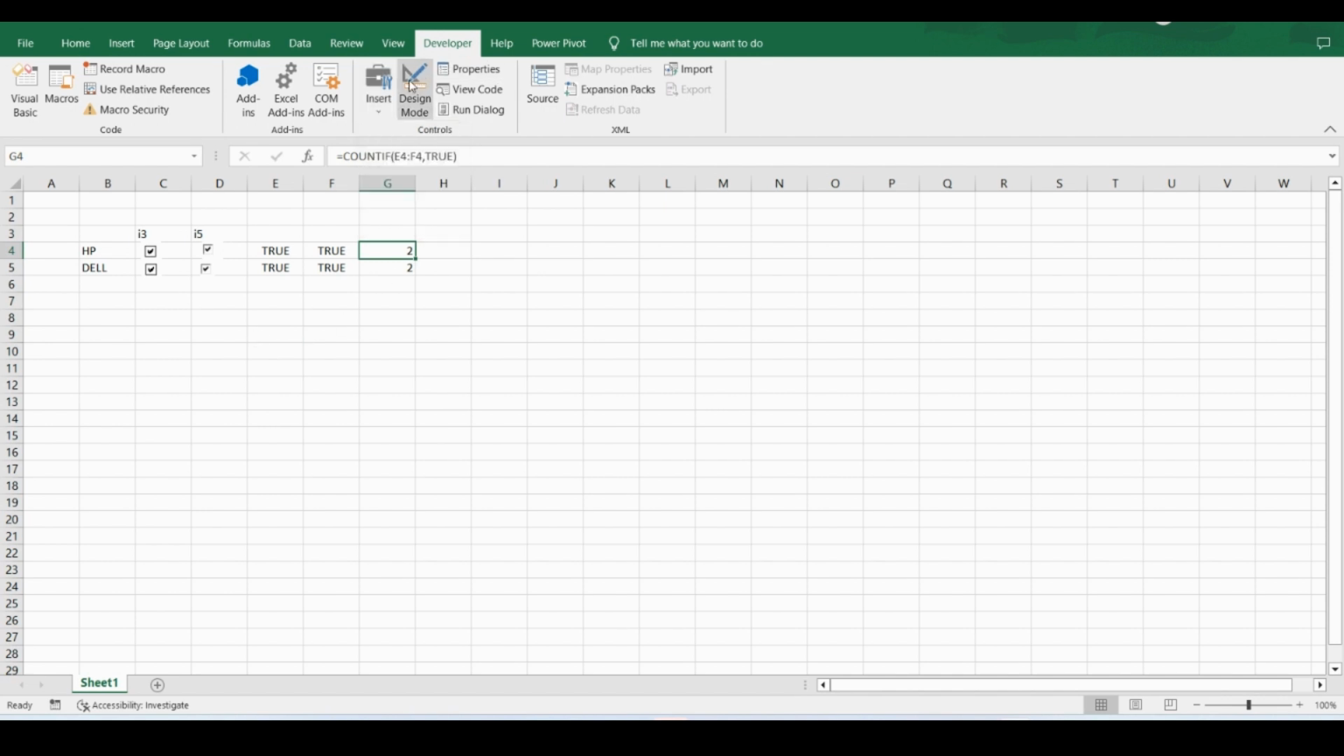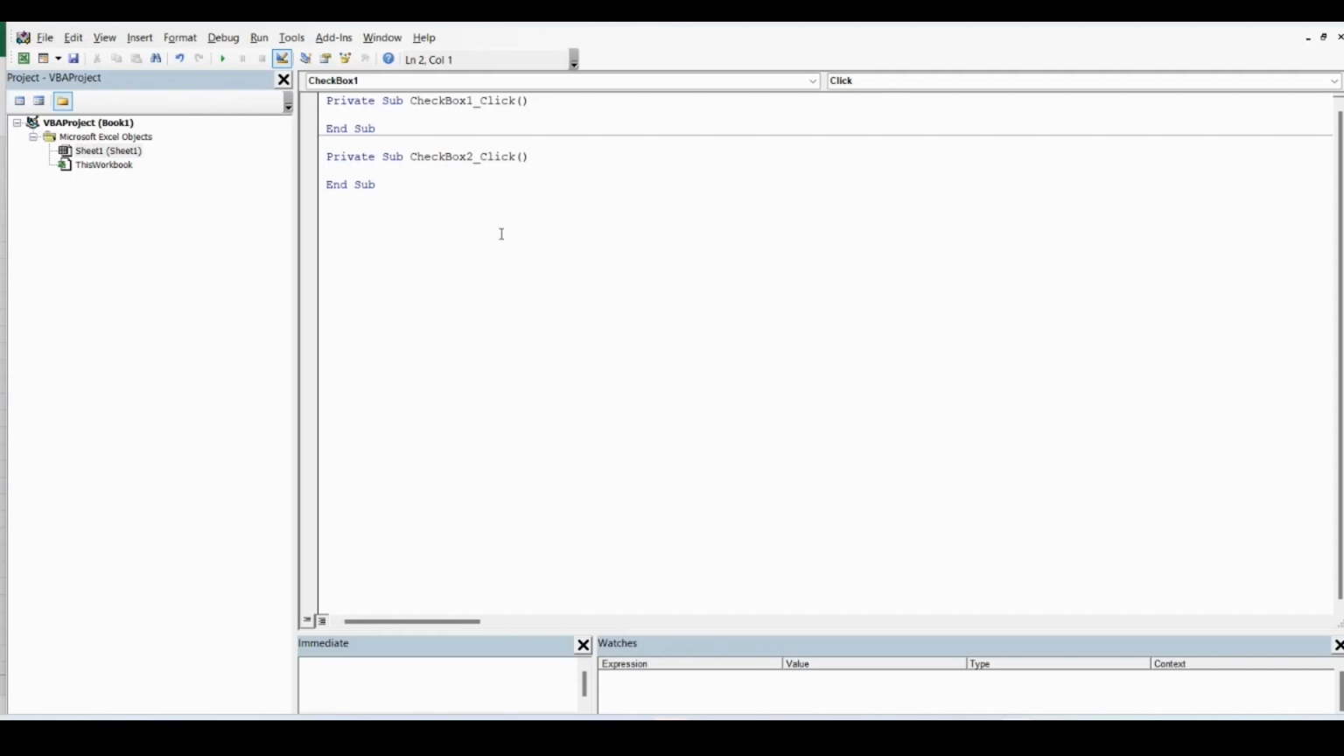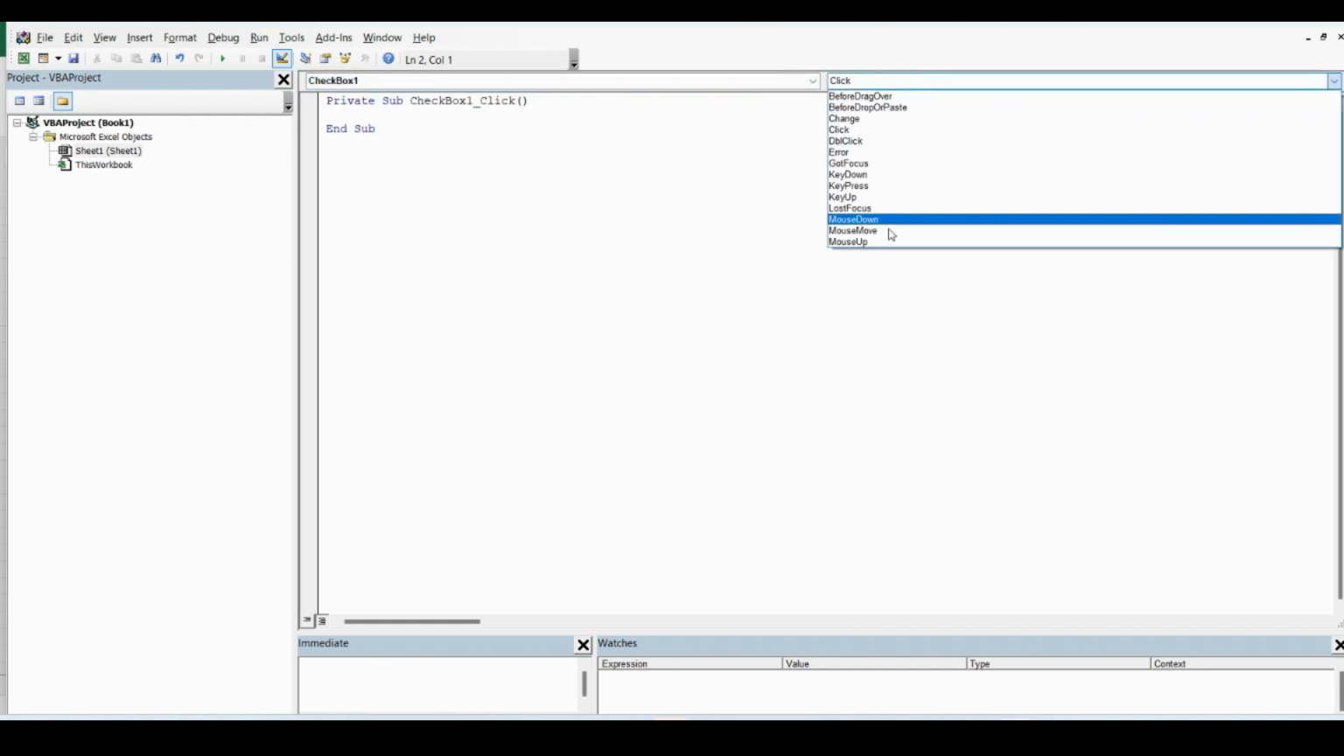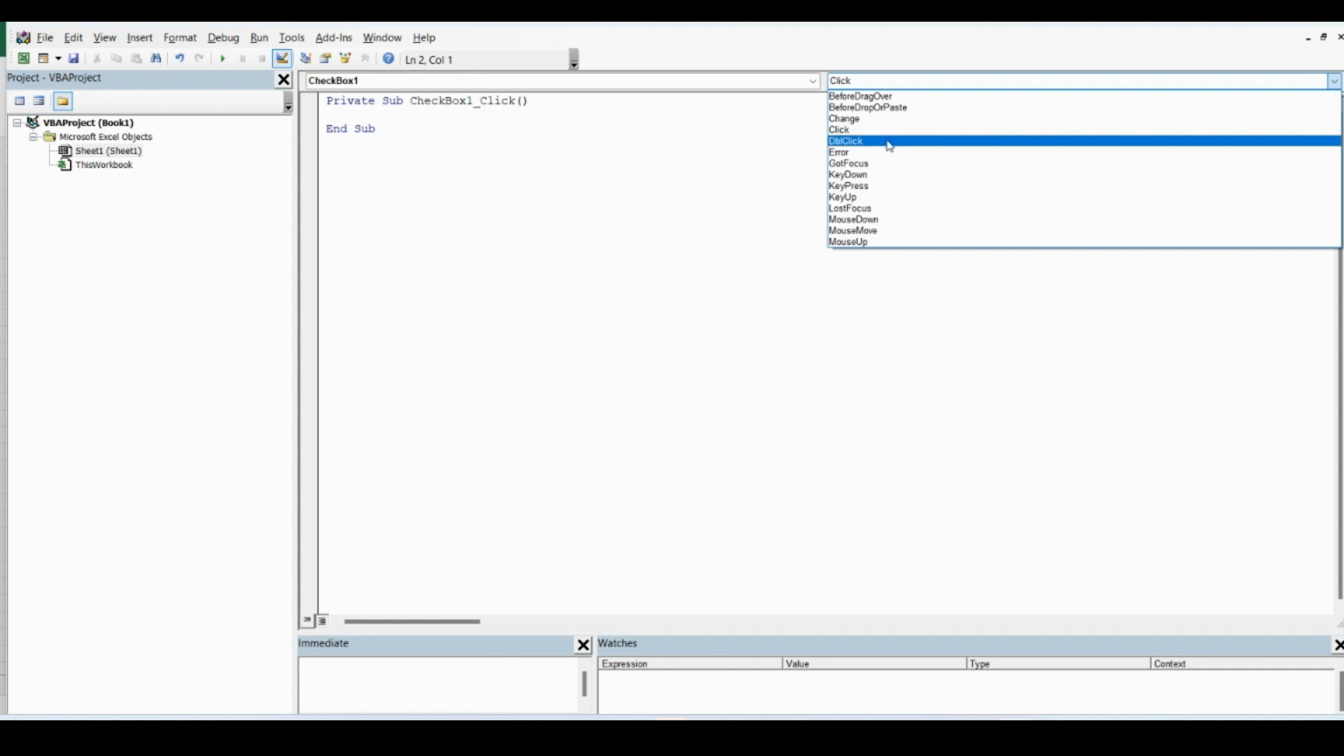Also, let me go back to design mode. If I double click on this, I am moved to the code mode. Basically, here you can write your coding. If nothing is coming like this, you can click on the sheet where your combo box is. I know my combo box is in Sheet 1, so I select Sheet 1. From here I can select my combo box, whose name is ComboBox1. Now from here I can select different events like Click, DblClick, Error, GotFocus. So these are the different events.